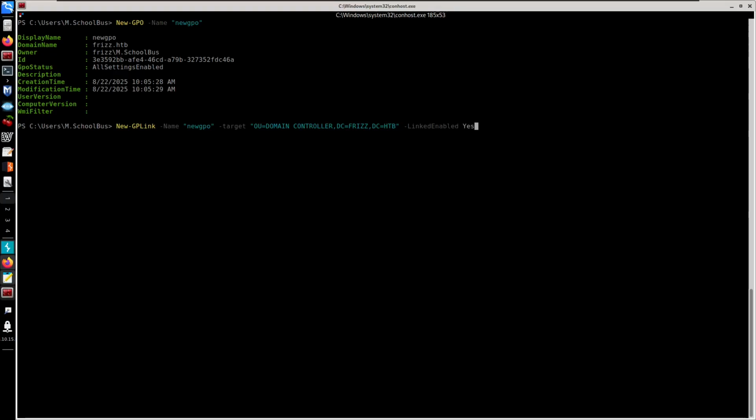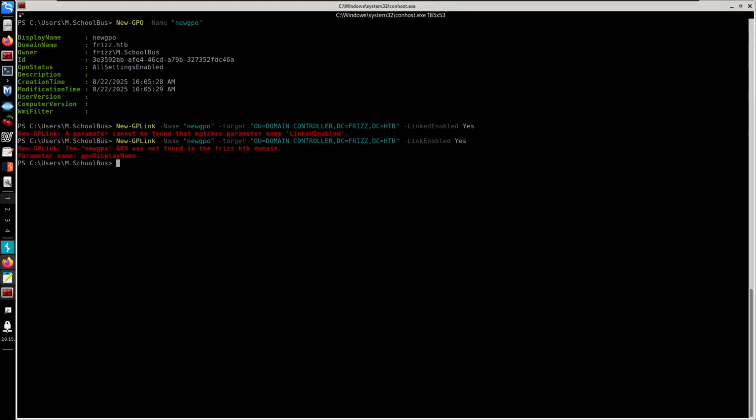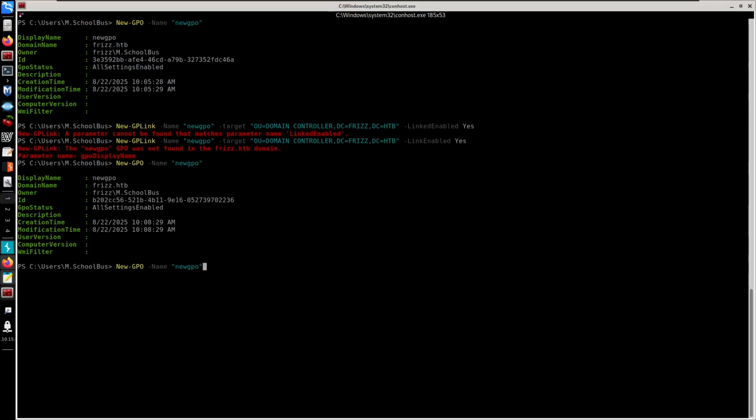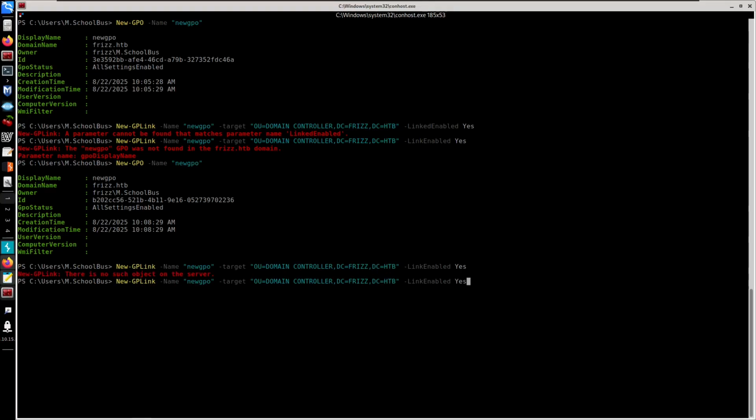And we'll put this for link enabled, yes. Specify the new GPO, make sure we have the name correct. Doesn't seem like it was. We'll create this new. Minus target name, link enabled.